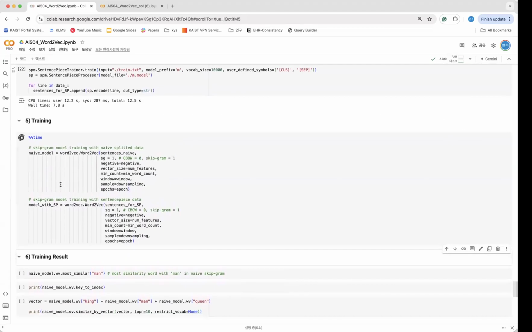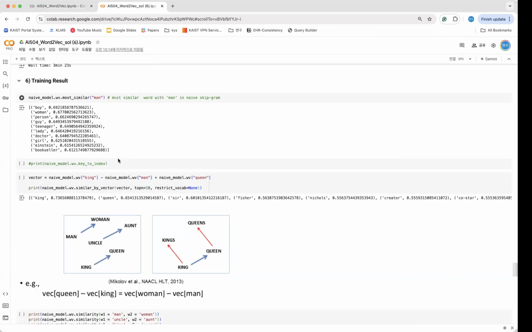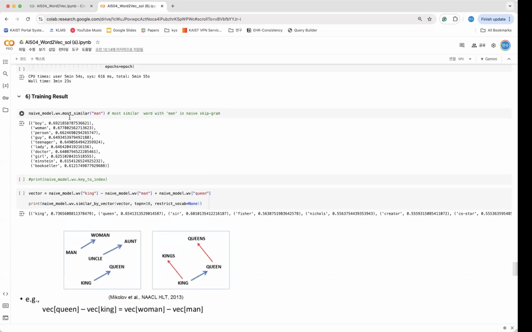Okay, and let's train. I think the training time is about 5 minutes, so we will not wait for training and will just see the results here. After training, you will see results like this. Find the words similar to man. You can see boy, woman, person, guy, teenager. These are similar words to man. The most similar word is boy.